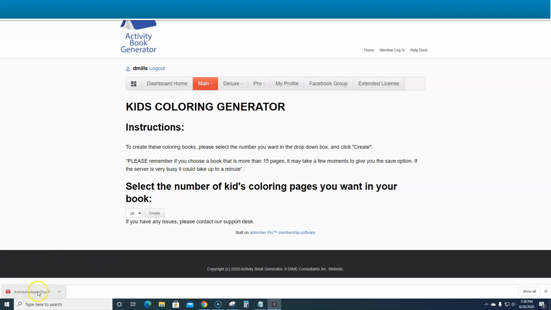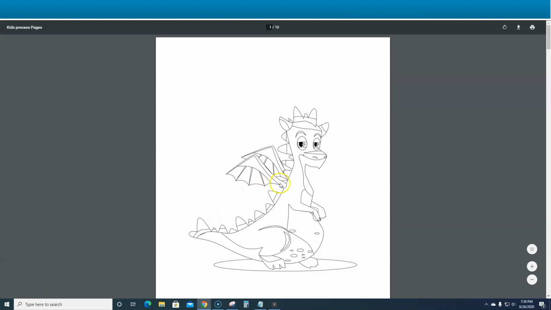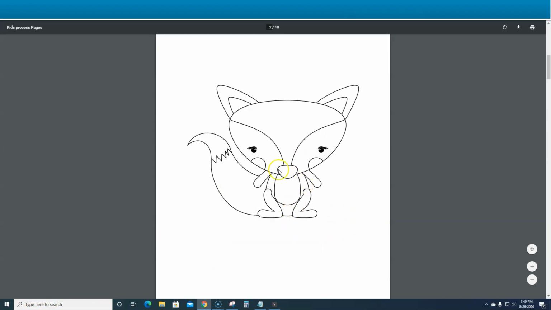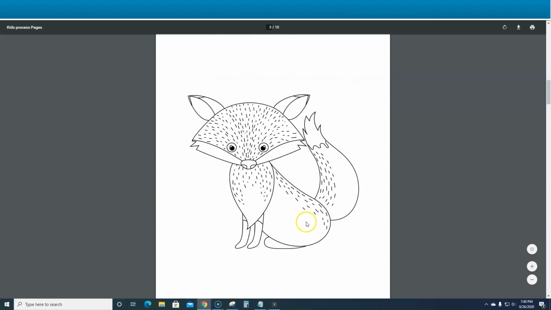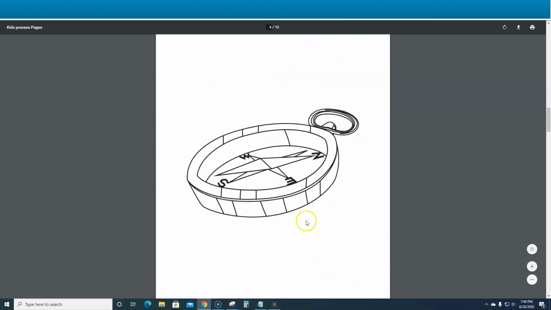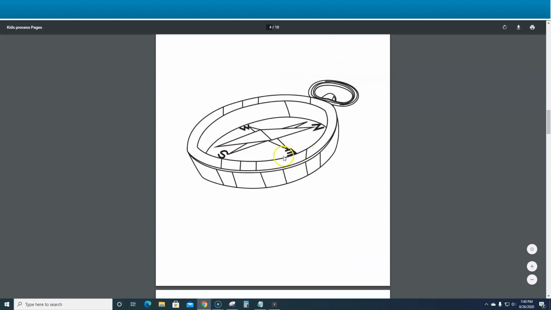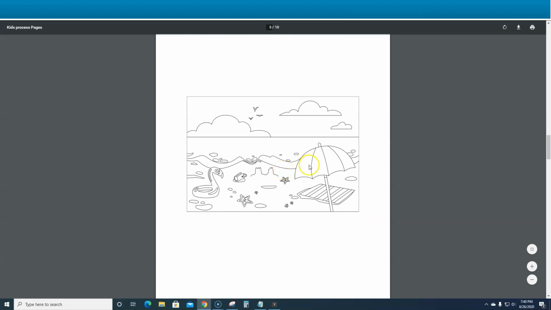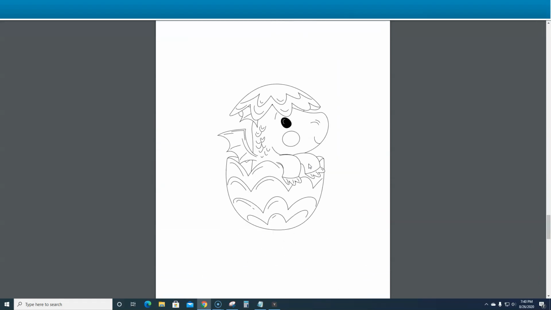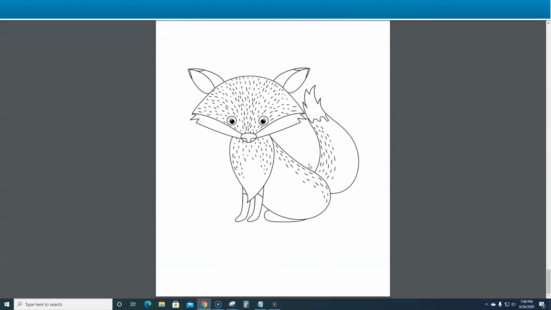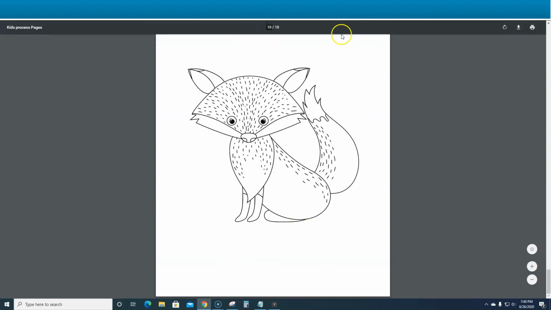It comes out with a full-fledged interior. And these are nice images. Look at that. That's like a dinosaur, a friendly dinosaur for kids. And there you go. And they're nice and centered. And the interior is ready to go. So this is going to save so much time, and you can just grab this and your interior for your coloring book is done. It's just pretty awesome.